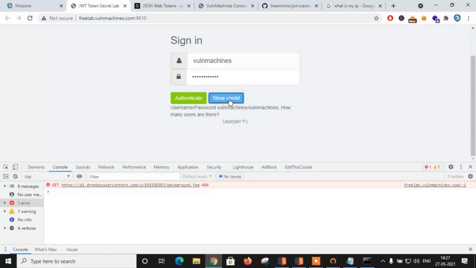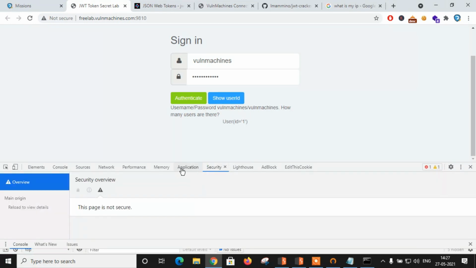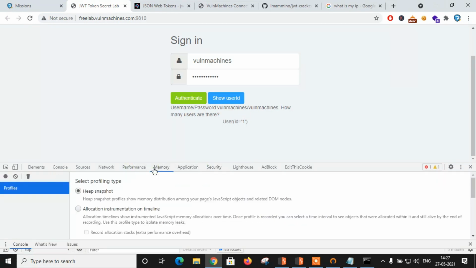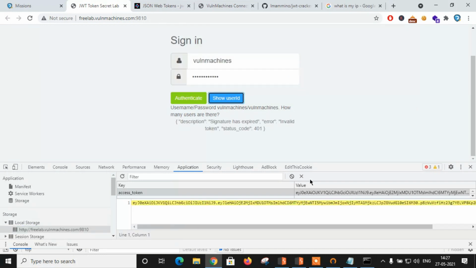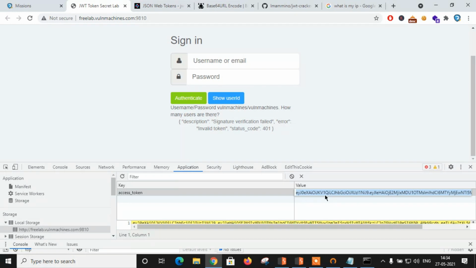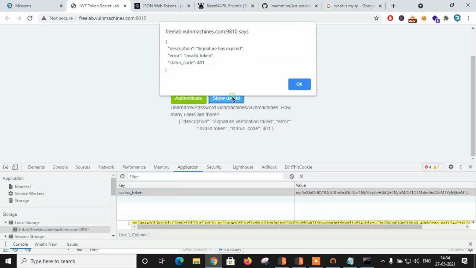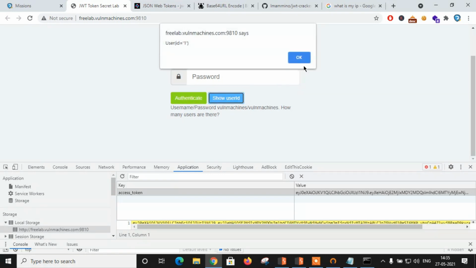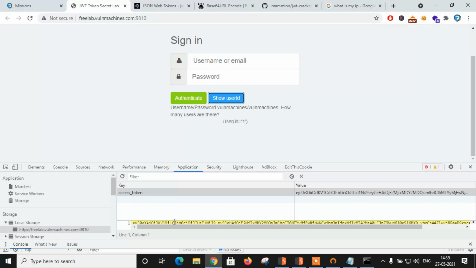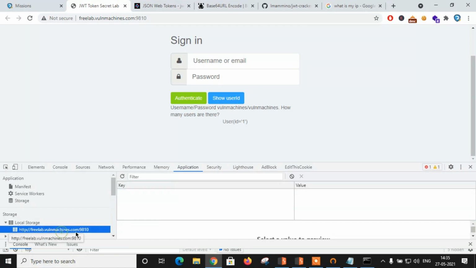Okay, something is wrong. No, not an issue. Okay, the response is late. So this is the 401, the signature has expired. Okay, again authenticate and see the user ID 1. So let's clear first, and again authenticate and show the user ID 1.